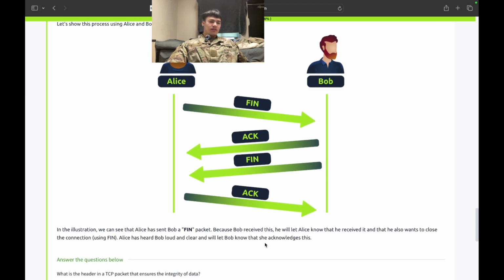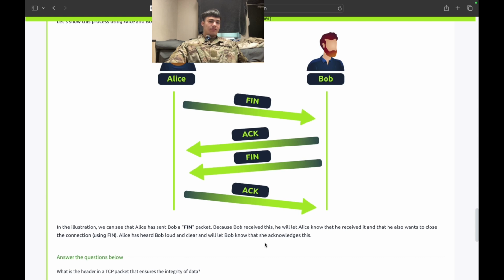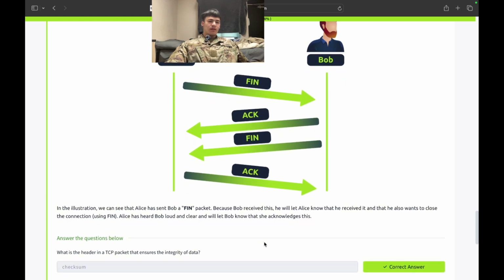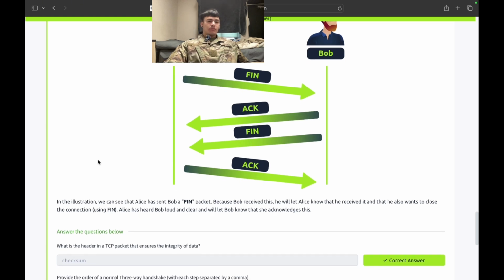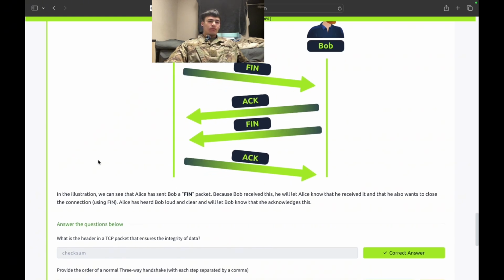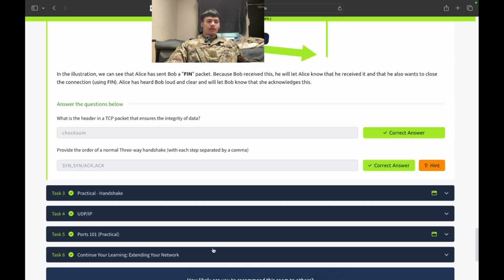What is the header that ensures integrity of the data? Checksum. If I went back up, I could have found it. Like I said in cyber, you're not going to remember most of this stuff off the top of your head. There's so much stuff. But if this is your specialty, you should know it off the top of your head. Provide the order of the three-way handshake. It's going to be SYN, then SYN/ACK, then ACK, right? Alright, done with that.